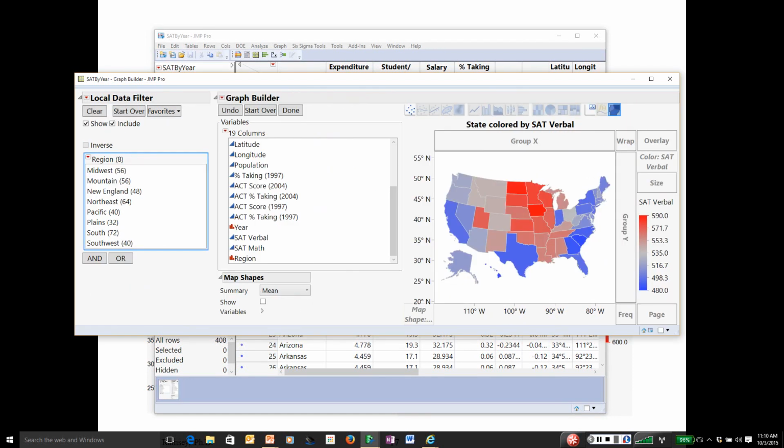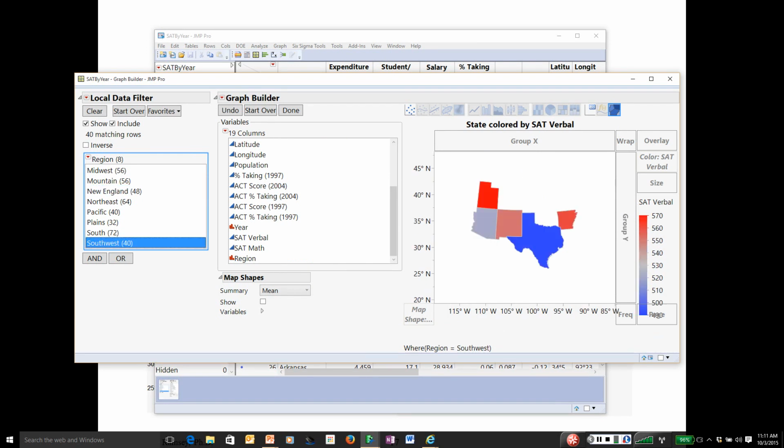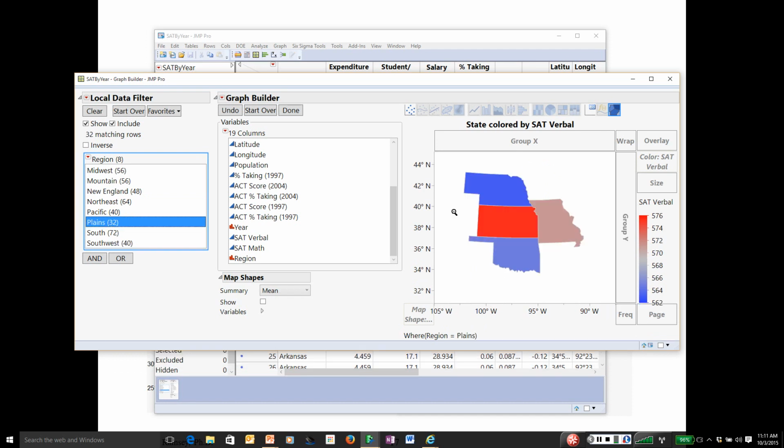Okay. So I'm looking at my map, and suppose I only want to focus on New England. I just click on New England. And by the way, isn't that great? New Hampshire leads the way, since red means high heat. Okay, and I can go to the southwest, where Utah's leading the way, the Plains, and so forth. Oh, Nebraska, the Cornhuskers are doing really well. And they're red colored as they should be. If you're a sports fan, that'll make sense to you.